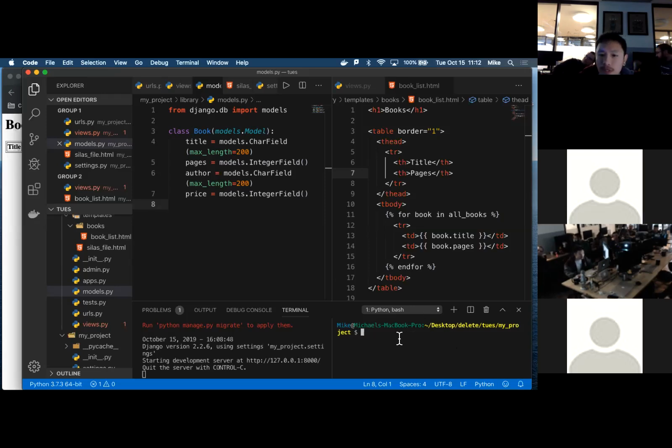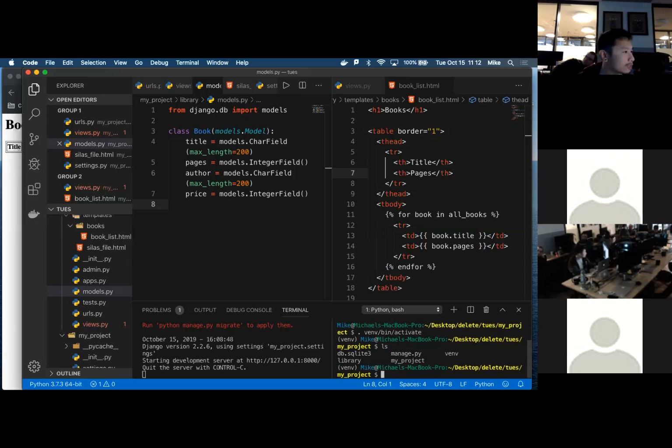I made a new window tab here, and I lost my virtual environment because it's a different instance. So I'm going to check to see if my virtual environment folder is there, and it is. I'm going to source it. My computer's slow. And now I have my virtual environment. How do I make migrations?